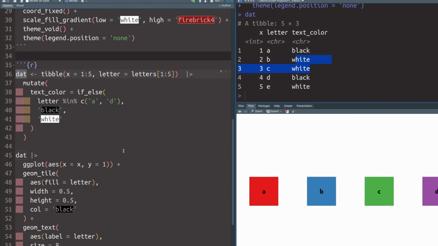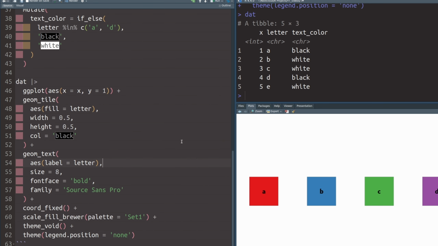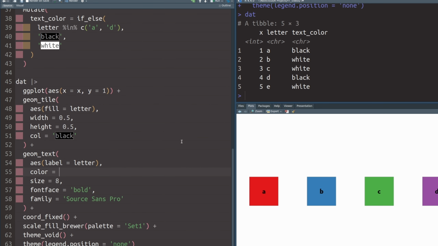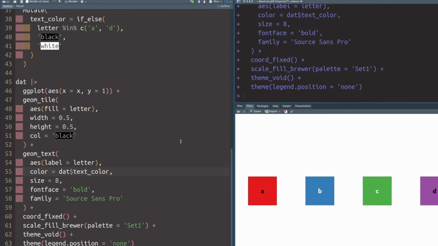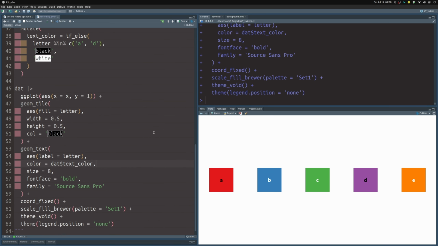And now all we have to do is to go into our geom_text layer again and specify that the color should be taken from the text color column inside of our data set. And now things look different. I do feel like here we might want to do things the other way around.